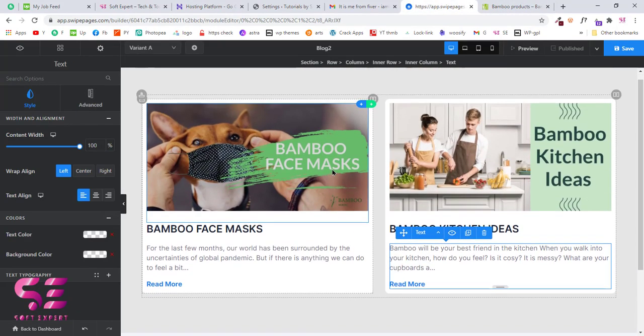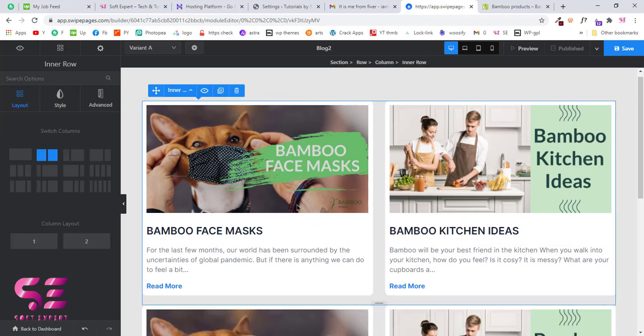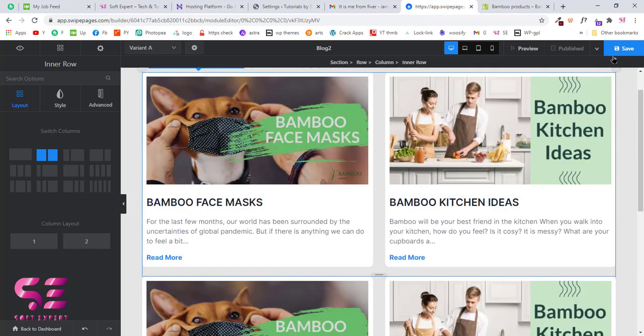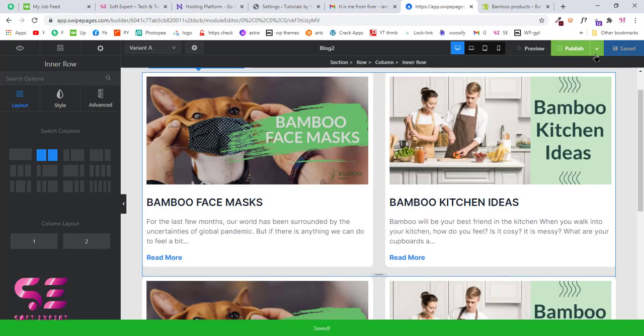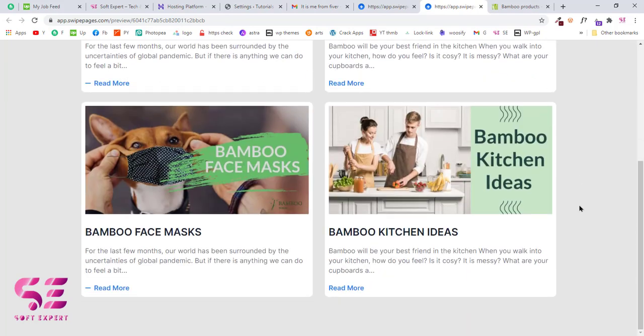Now again we can duplicate this row, so just click on the row option here and duplicate this, and this will keep creating the blog posts. So let's save this and click preview. So as you can see, we have made our blog post grid.